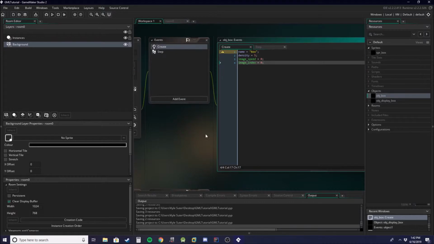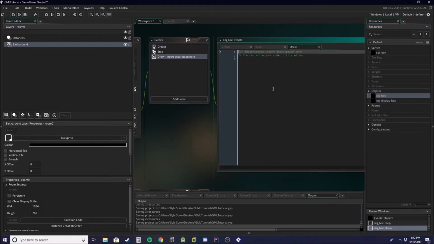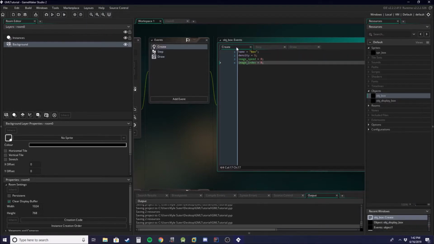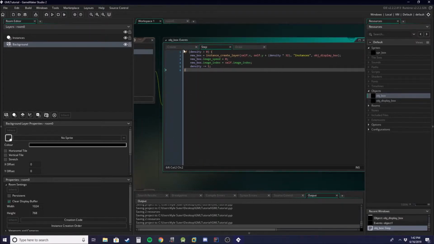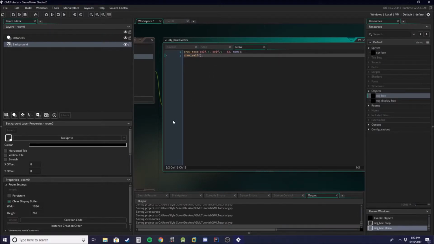Oh, and then we could go ahead and make a draw event where it just draws text at self.x, self.y minus 32, because we want it to be written above it, and then we would just say name. We're going to draw our name. And if you override the draw function, you also have to say, hey, draw myself. So it says its name and density, image speed, and image index. And this is the logic to step through building a column of display boxes that look like me. And then this is drawing my name. So this will come full circle with polymorphism in a second.